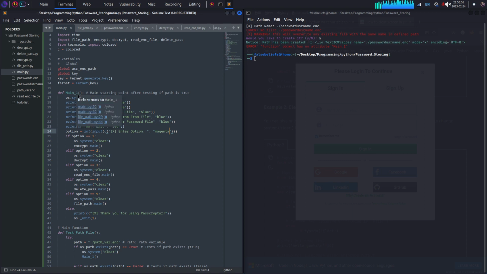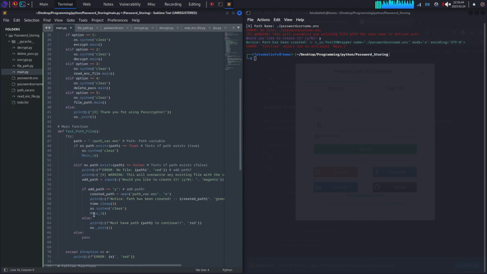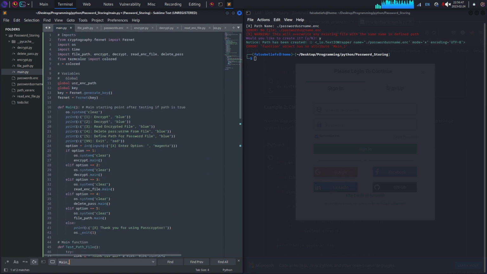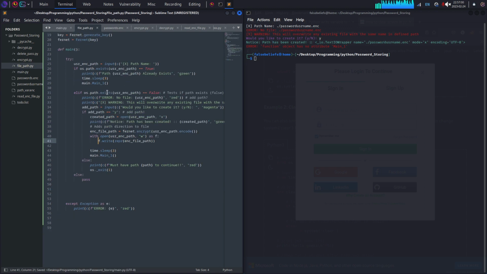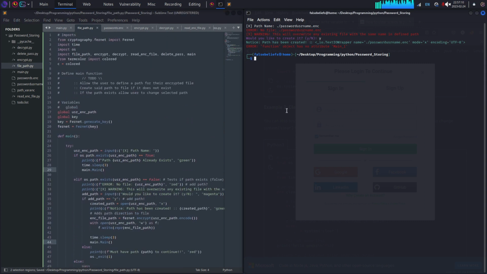We are actually going to remove that. Main 1 find all, Control Z, Control save, Control F, find all, Control save. Okay, now let's try that again.